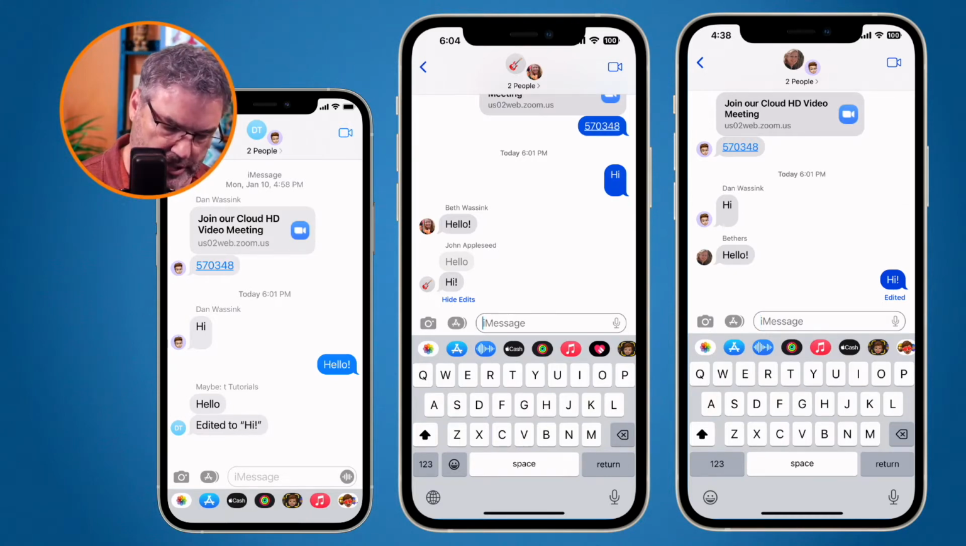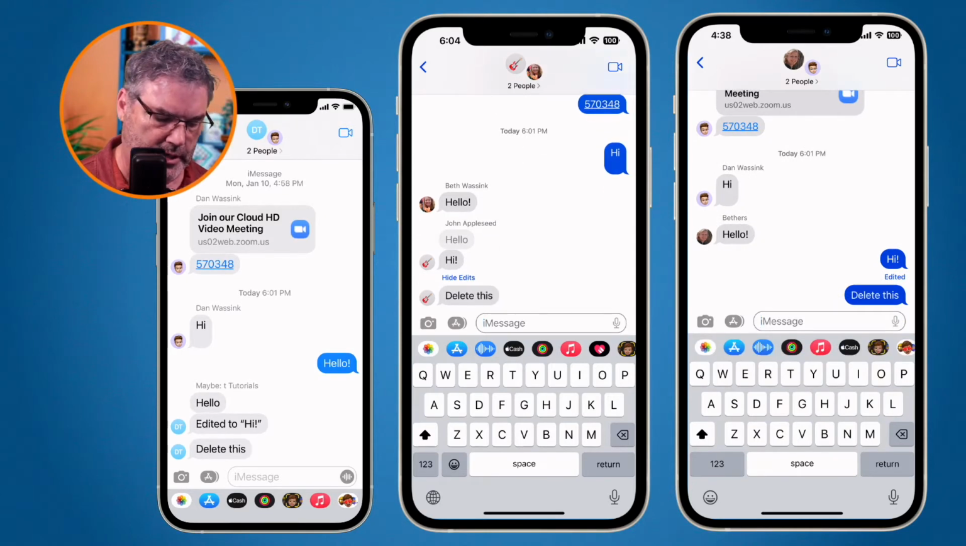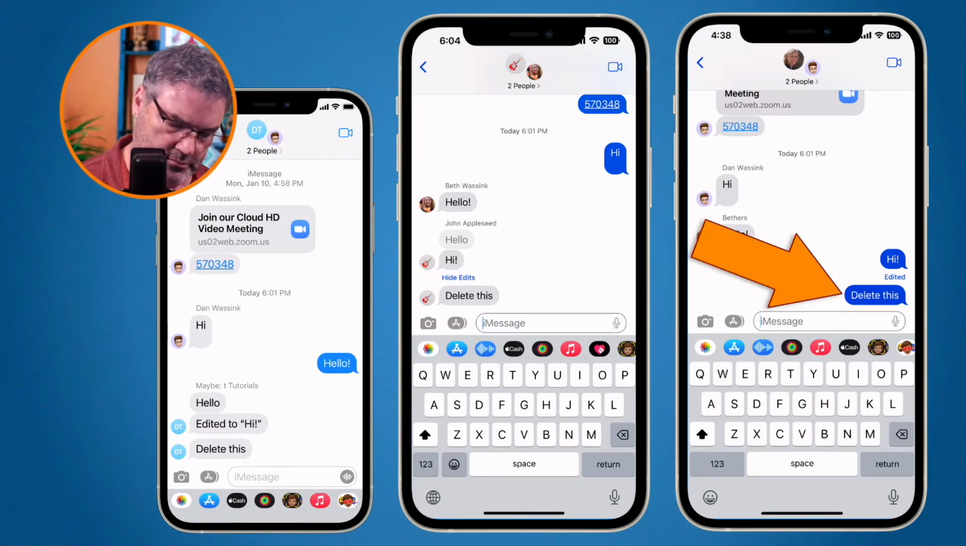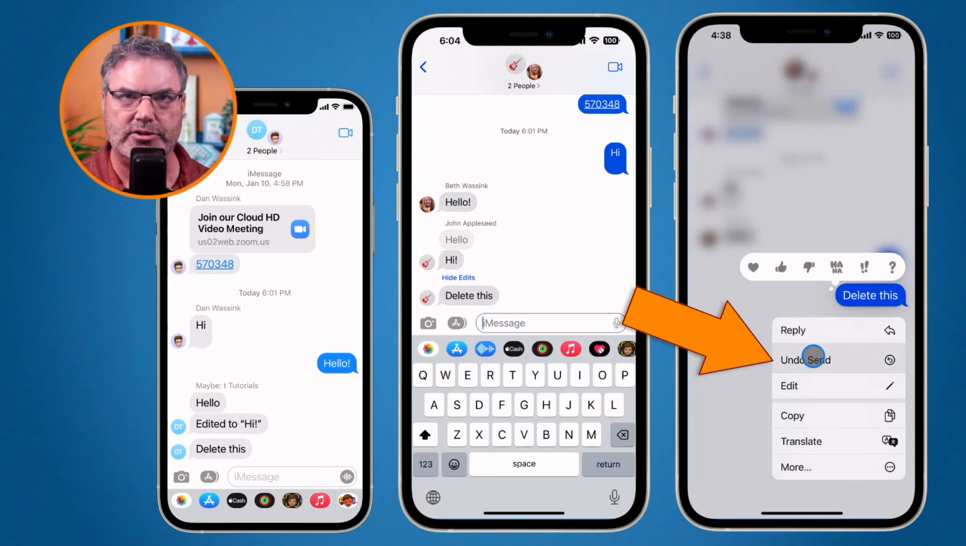So I'm just going to type in delete this on the far right again. Now with editing and deleting, you do have to do this within a specific time frame. So I believe it's like 2 minutes. So I'm going to tap on send. And now what I'd like to do is undo this. I want to undo the send. So I tap and hold on delete this again. And you're going to see undo send. So I just tap on this and watch the phone in the middle.